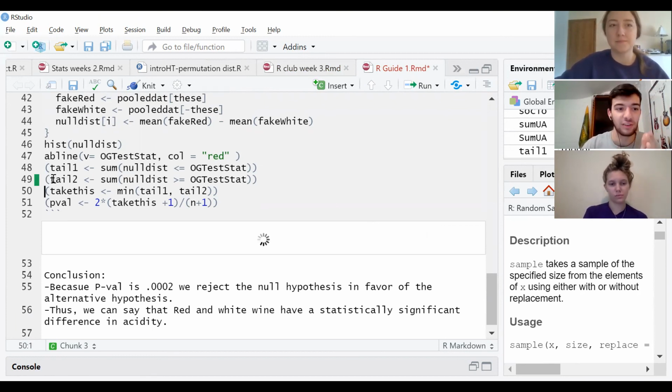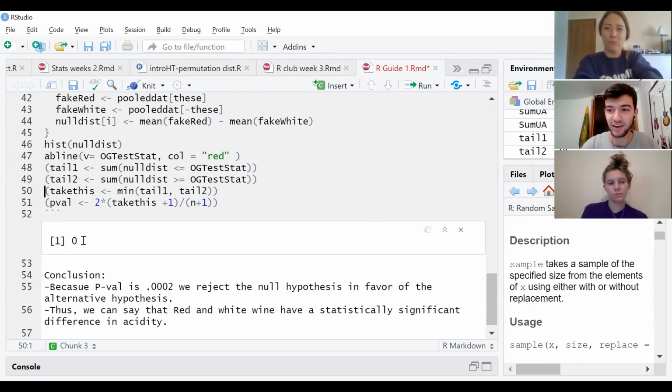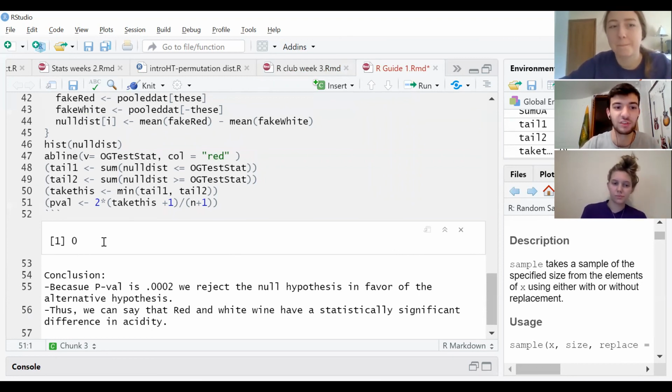So then in tail 2, we take the same thing, the number of values in null dist that were greater than or equal to OG test stat, and as you can see, it's 0 because none of them were greater than our OG test stat. So then in vector tail, we take the minimum of our tails, which is going to be tail 2, which is 0, and then we plug this in to calculate our p-value.